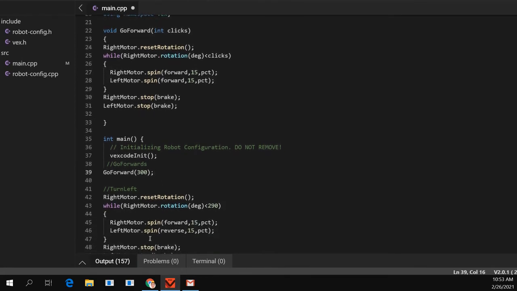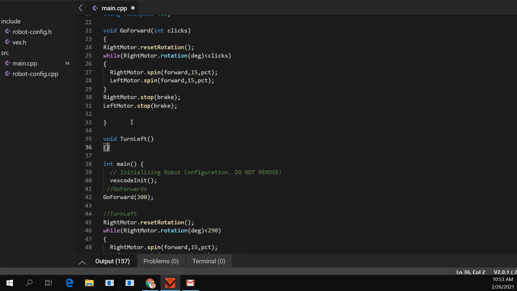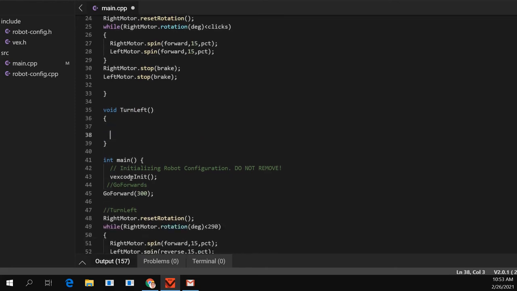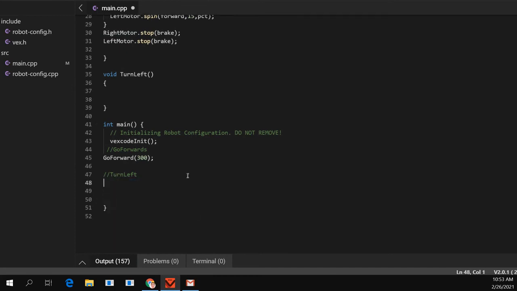And I can put my turn into a function as well. So I'm going to do that also. I'm going to come down here and say void. And it's going to be turn left. Open close parenthesis. And I'm just going to come down to my turn left code and take it. And I'm going to cut it out and paste it right in here.